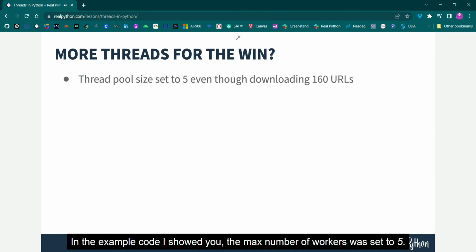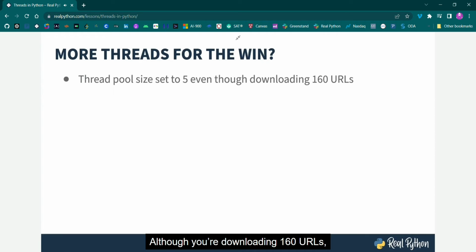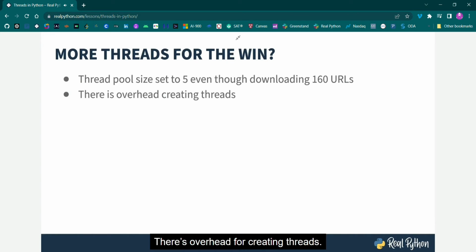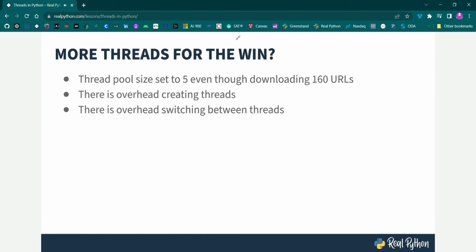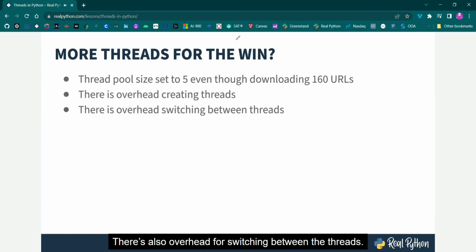In the example code I showed you, the max number of workers was set to 5. There were only 5 threads happening at a time. This was done on purpose. Although you're downloading 160 URLs, you probably don't want 160 threads. There's overhead for creating threads. There's also overhead for switching between the threads.